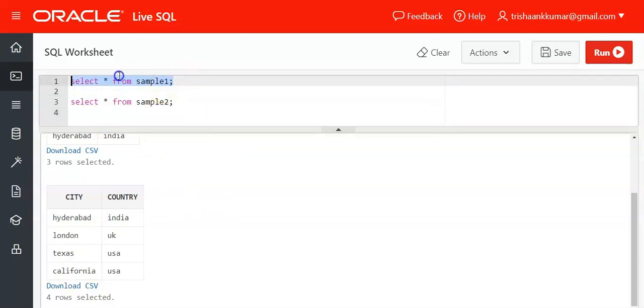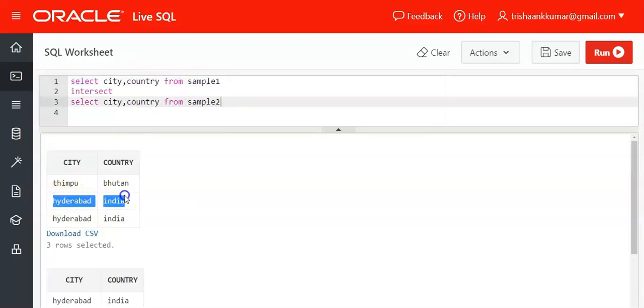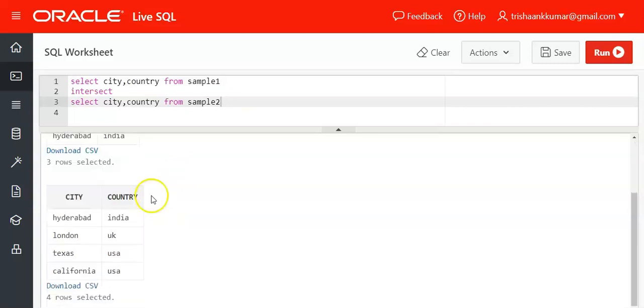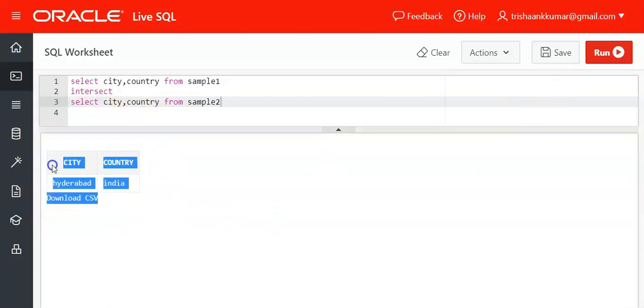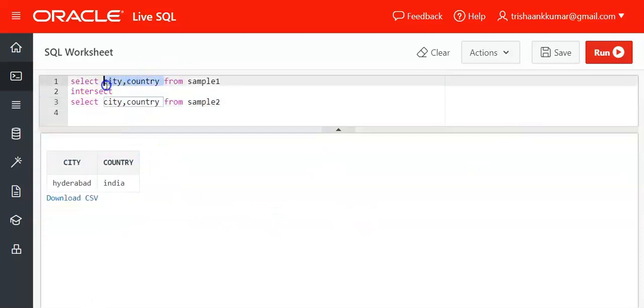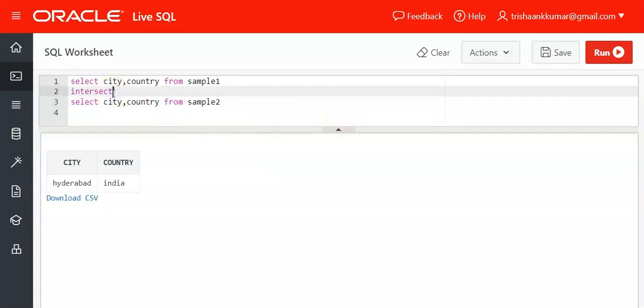So what I will do, select city comma country from sample 1. See, Hyderabad, India is present in sample 1, and Hyderabad, India is also present in sample 2. So this will be our output. You can use asterisk also. You can join all the columns of one table with all the columns of another table with intersect. But the only thing is that the same number of columns and a compatible logical sequence must be maintained. If so, you can use asterisk as well.